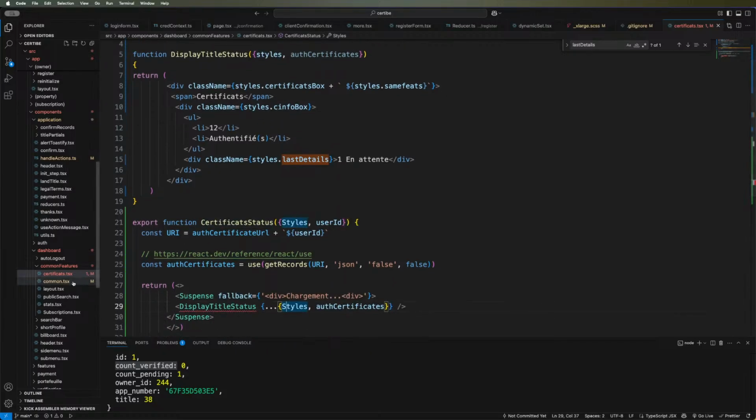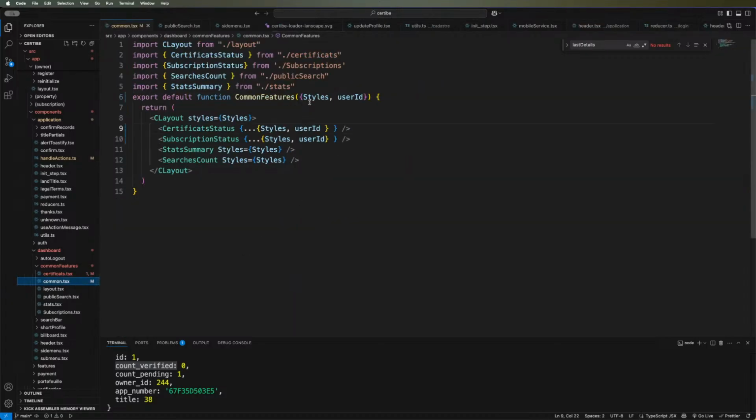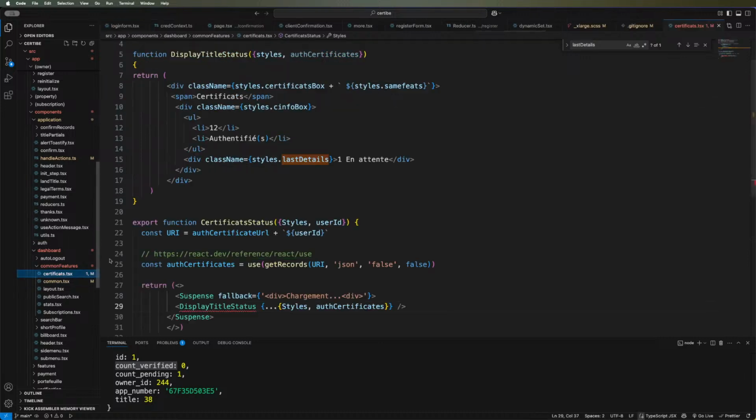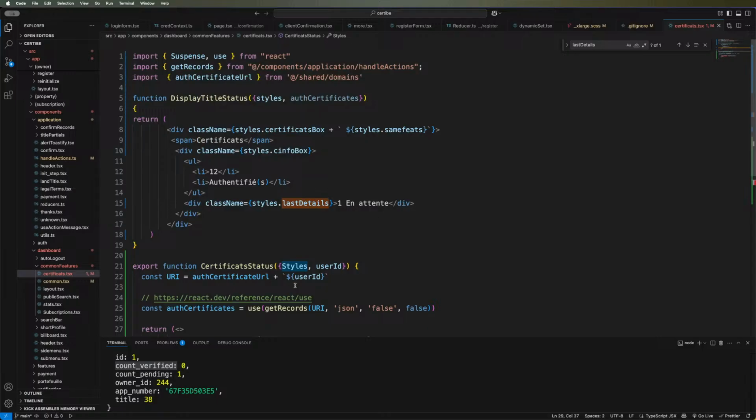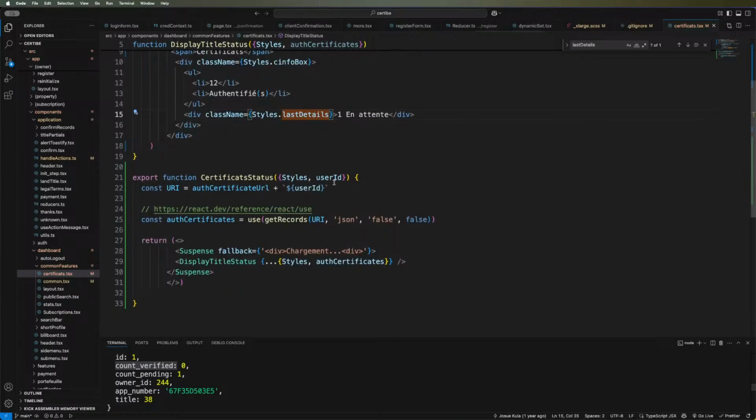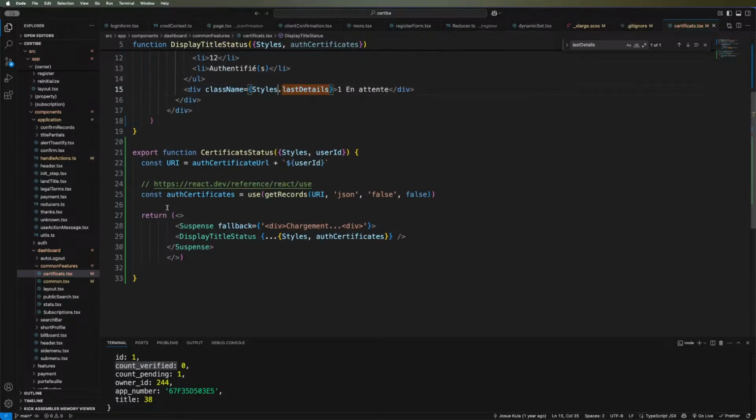I think I have to go on common, make everything style. Okay. We're just gonna make it style here so it can be uniform. Okay, is that what you want? Yes, that's what you want. That's okay.